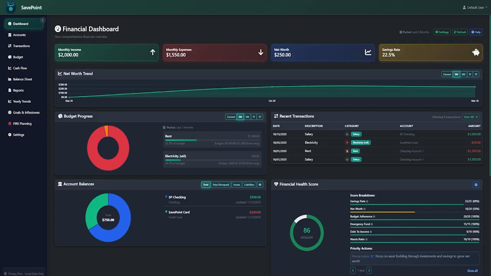So each of these has its own helpful wizard to guide you, and by the end of this tutorial, you should hopefully have no problem at all getting your financial data into the right place within SavePoint. So with that, let's get started.